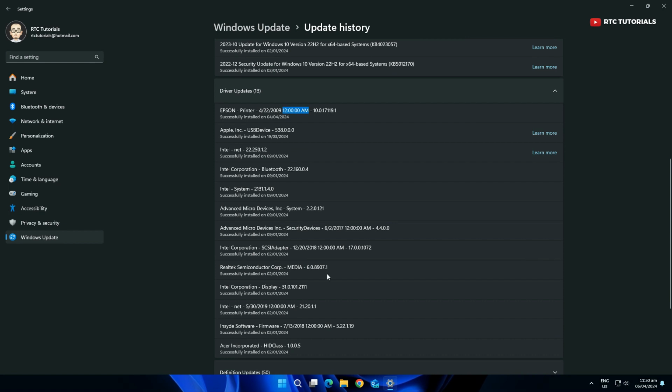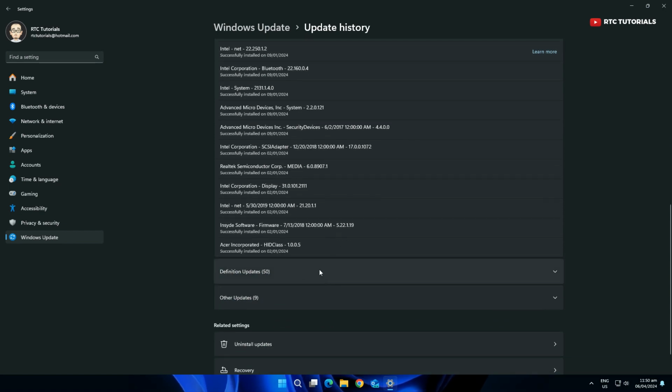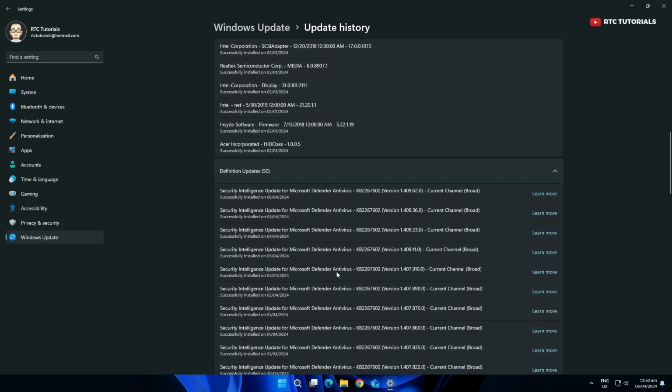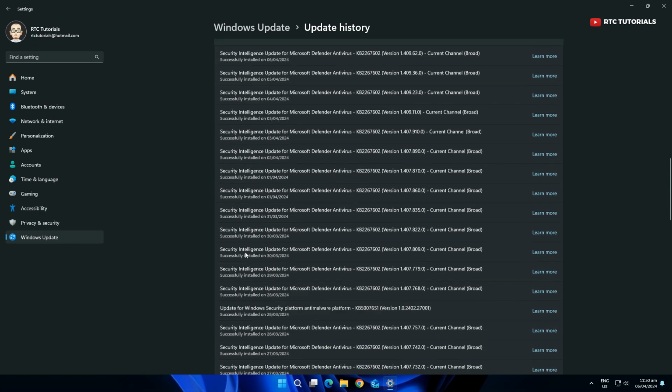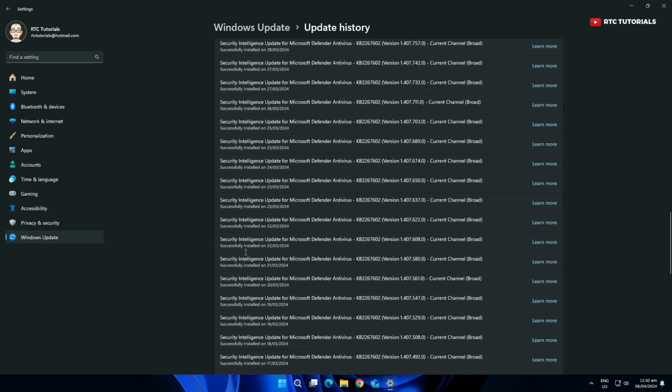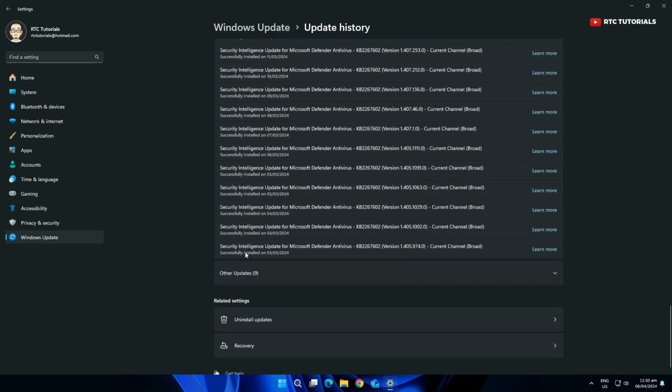Next, scroll down and you will see the definition updates. You can check which all updates have been installed. Here, you will see the Security Intelligence Update for Microsoft Defender. You can see when it was updated. As below, you can check the other updates.